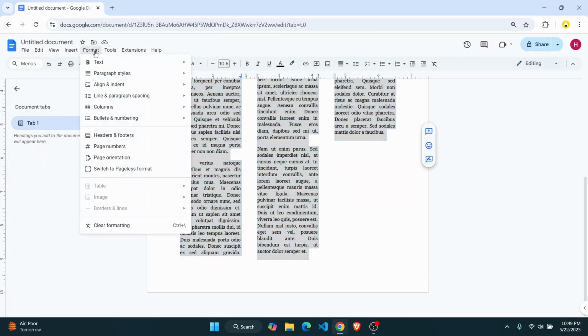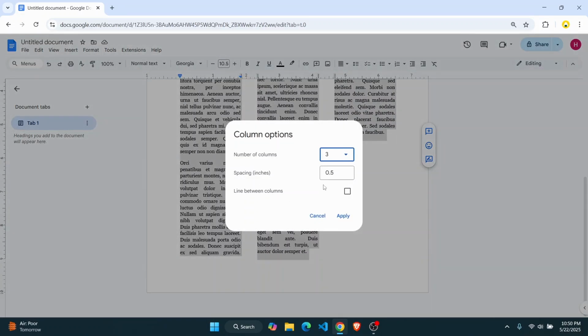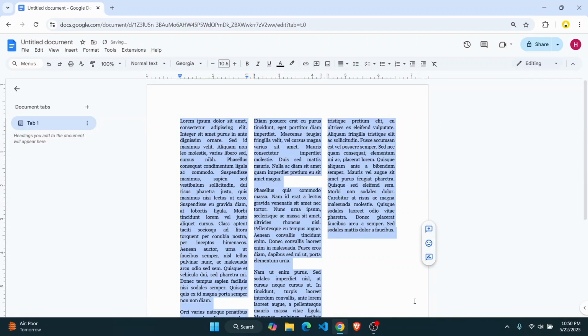Now go to Format, and then from here, simply head over to Columns, More Options, and then you can choose your spacing. So number of columns is 3. Here on the spacing between columns, you can change it. It's in inches, so I'm just gonna write something like 0.2. Or if you have it in centimeters, you can put something like 0.8 centimeters. So now the gap between the columns has been changed.